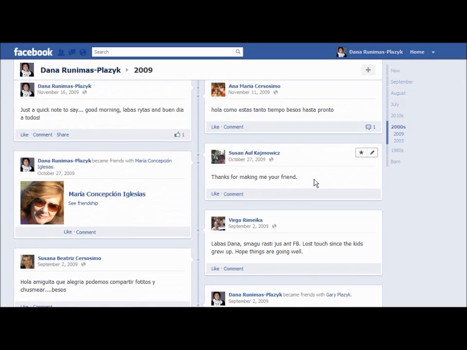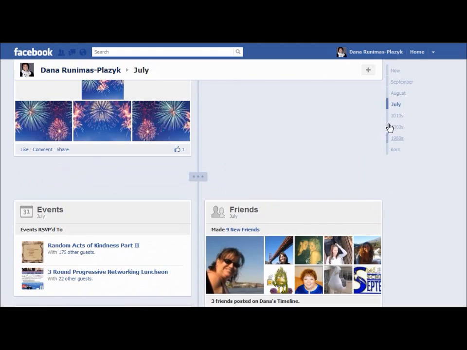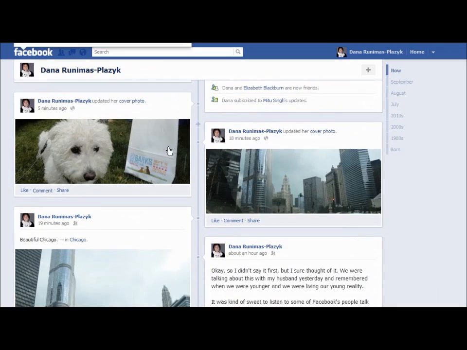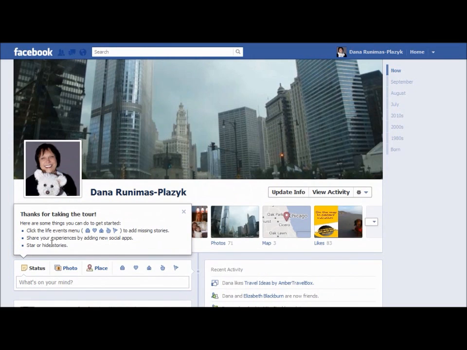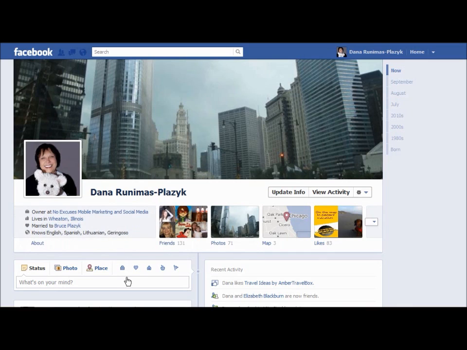And one of the ways that I can do this rather easily, let's go back to now here, is, just as it says here, thank you for the tour, I can click on life events and add missing stories. And why don't we just try that out right now? Here they are. For example, work and education, family and relationships, living. So let's see what living is all about.